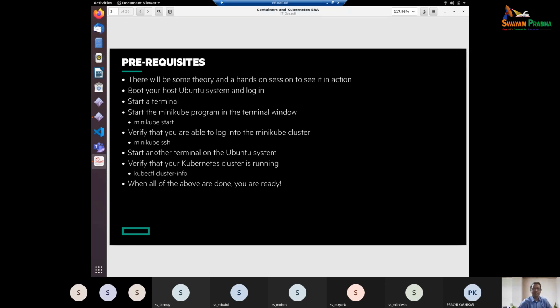So I will not wait for this. I will continue, but I strongly suggest all of you, whoever has not booted the Ubuntu system, get access to it now during the class. Try and boot it up and log into it, and hopefully by the time we get to the first hands-on session, you will have your system ready.